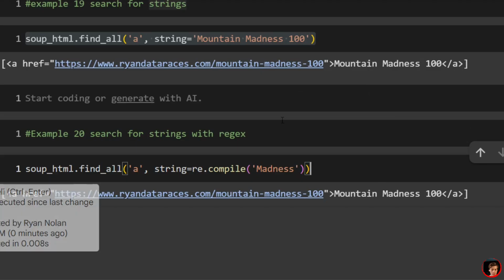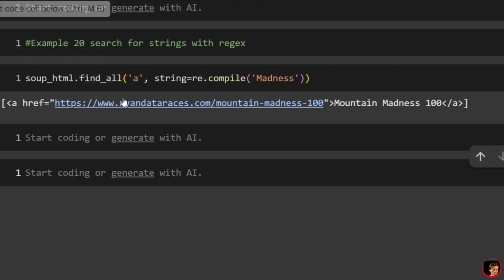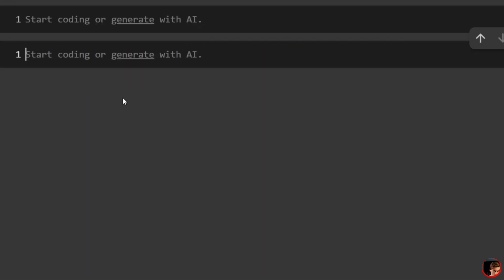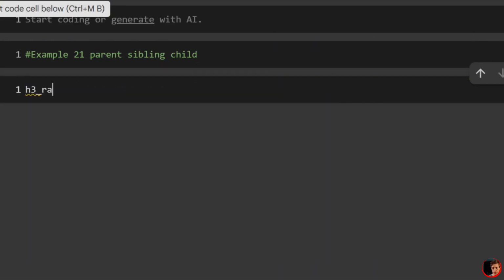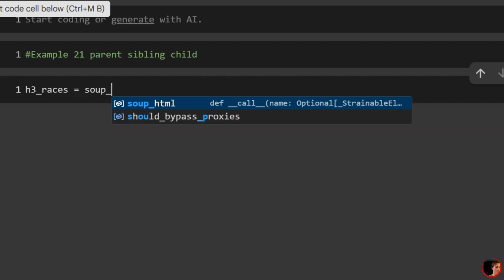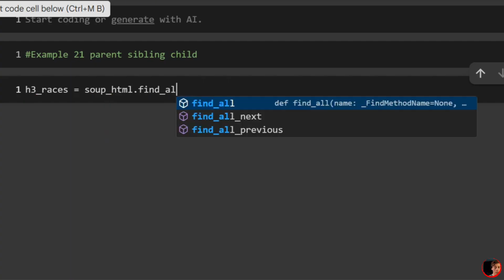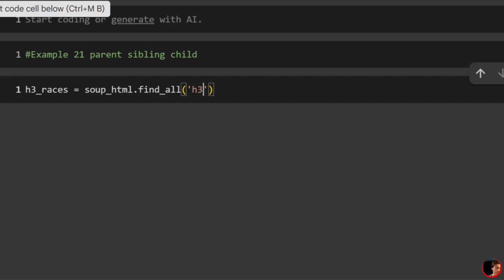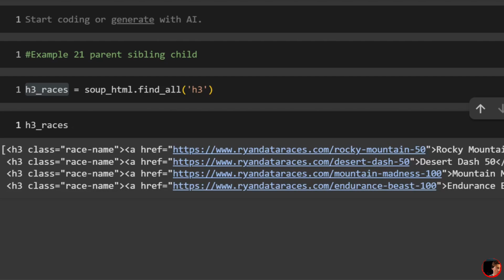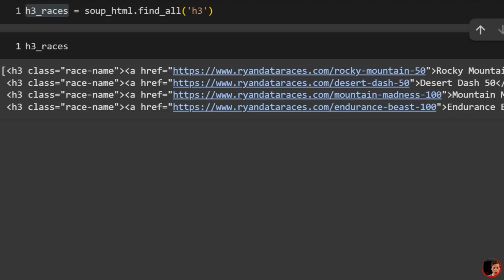All right, so now we're going to take a look at parent, sibling, child relationships over here. So it's going to be example 21, parent, sibling, child. Okay. And we're going to look for H3 races. So h3_races equals soup_html.find_all. We're going to look for H3s. Right, so this is just going to grab all these H3s, just to show you what that looks like. Paste that in over here. So the 4 different races: Rocky Mountain 50, Dash 50, Mountain Madness, Endurance Beast 100.